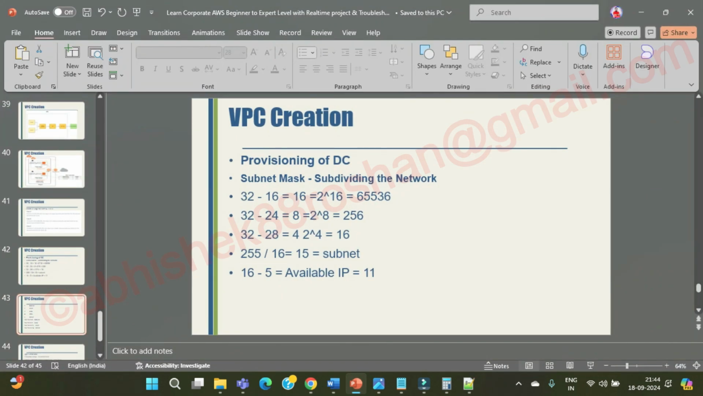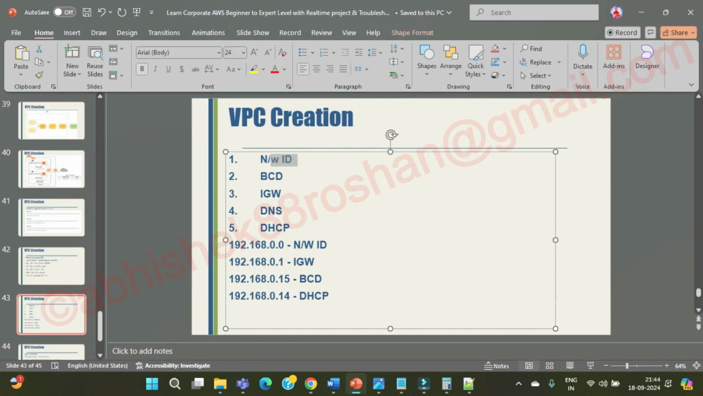This is your first task. The first IP is going to be reserved for your network ID. The second IP is going to be reserved for your broadcast IP. The third one is going to be reserved for your internet gateway. The fourth one is going to be reserved for your DNS. The fifth one is going to be reserved for your DHCP.